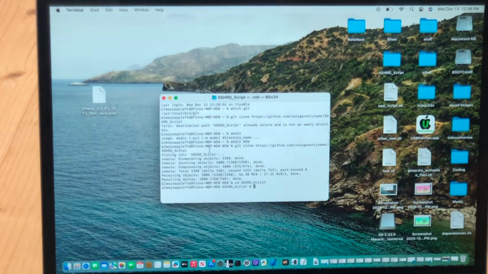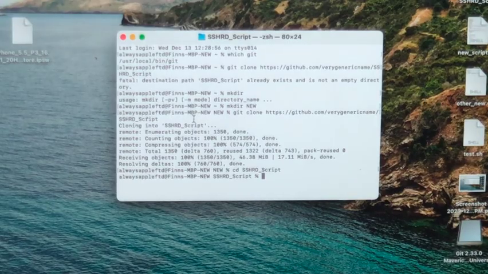Now we're going to go back to the terminal and execute some commands. So we're going to type ./sshrd.sh. This is all lowercase, and then we're going to type your iOS version.